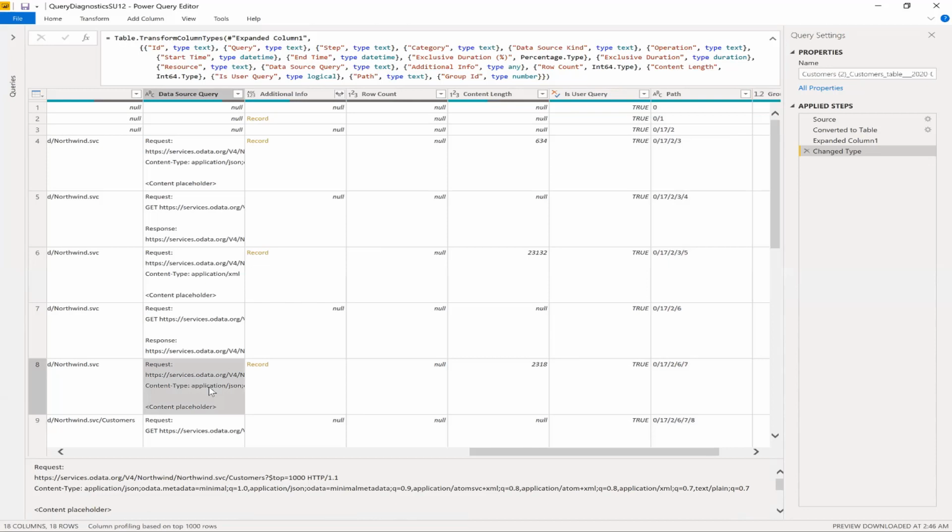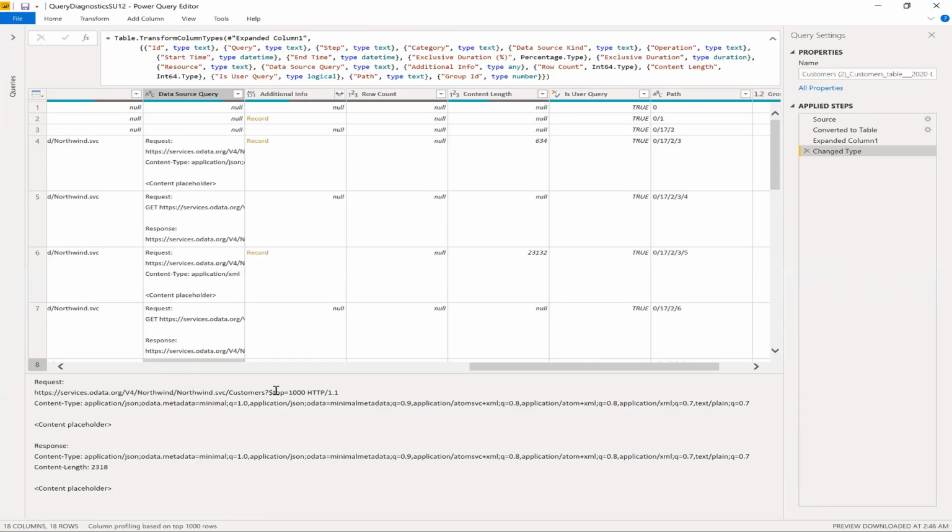So if we look here, what we're going to see is that it emitted a request for top 1,000 on customers. That's interesting. I didn't really do any interesting transformations, but this tells us what type of query was emitted.